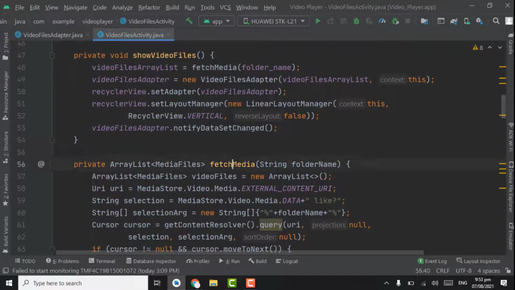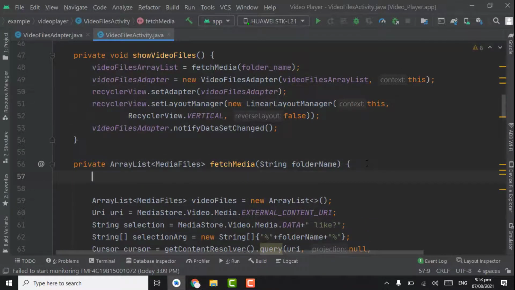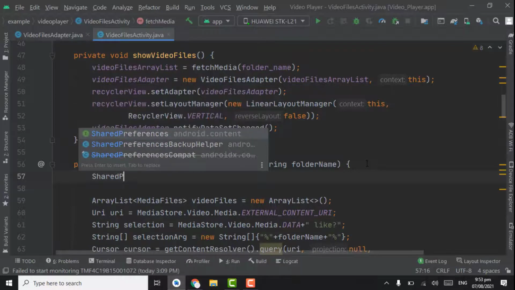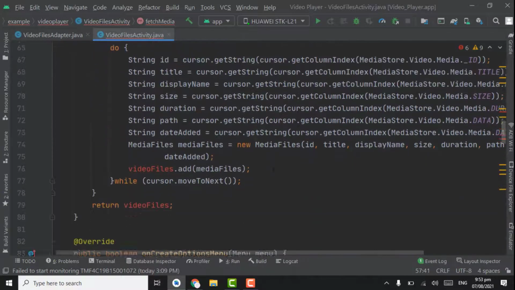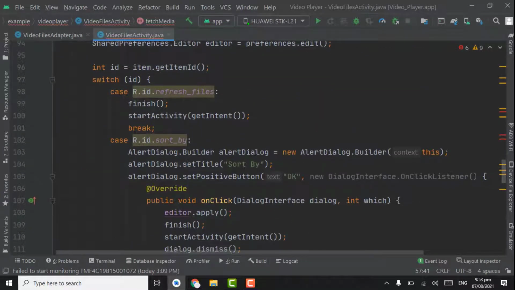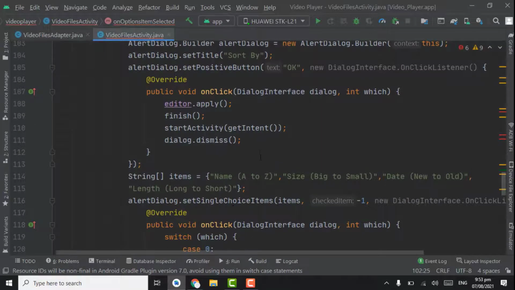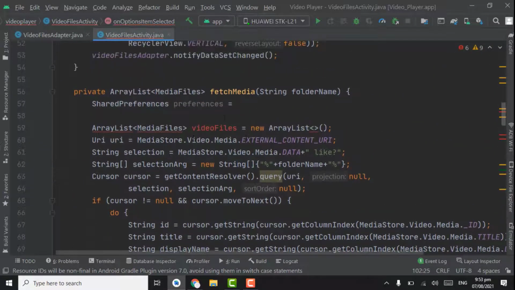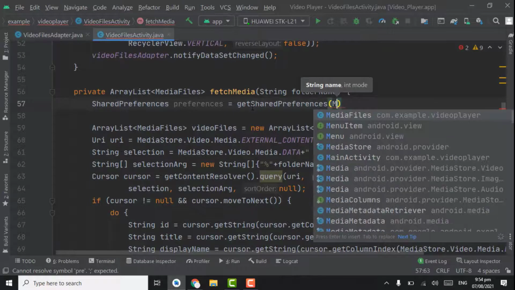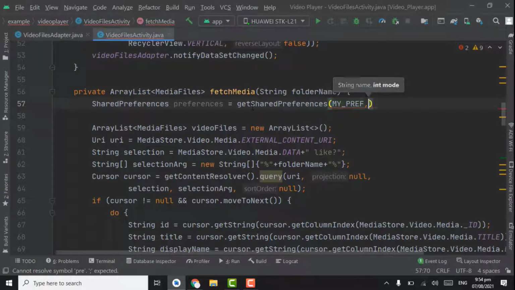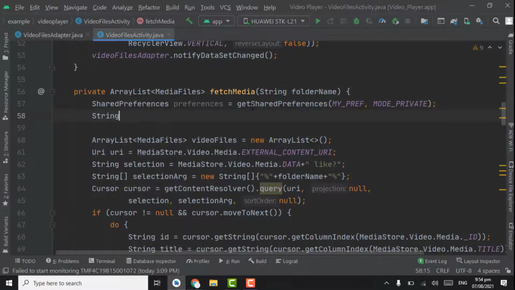Here in the fetch media method, first of all we have to create shared preferences. We are going to get all the values that we are sending when the user clicks on sort by through the alert dialog. We are getting all the values in the fetch media method through shared preferences. Get shared preferences, pass mypref and mode private, create a string variable, name it as sort_value.